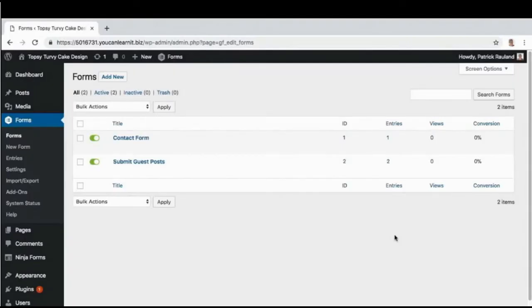One of the most powerful features that we haven't talked about yet is conditional logic. None of the free WordPress plugins include this functionality, and NinjaForms has it as a separate add-on. Let's create a new form called Project Inquiry.